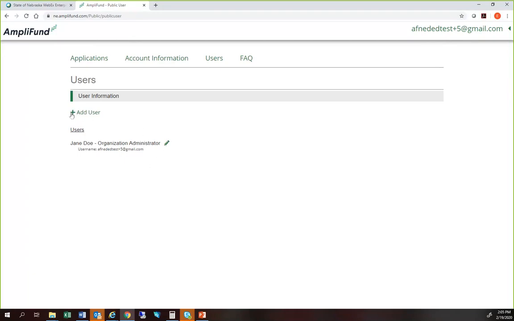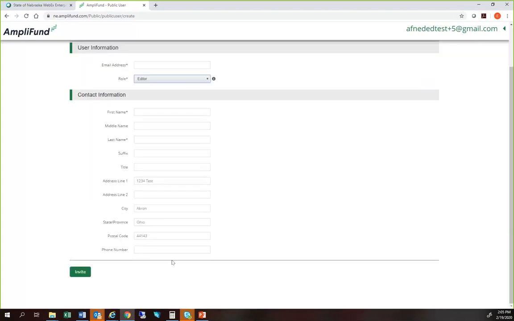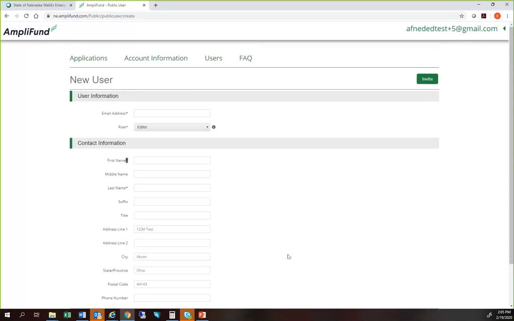Then you can add users who can edit and view the application. You'll need the same information for them: email, first name, last name. Be sure that you select editor, and then click invite after you've filled out all the necessary information, which is designated by an asterisk. When you click invite, they'll get an email invitation to go into your portal. So you can add as many as you need to.